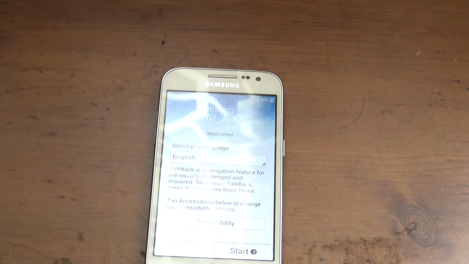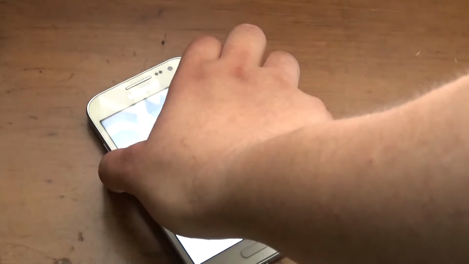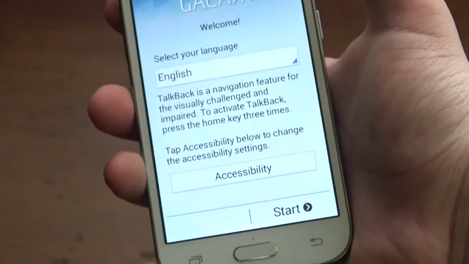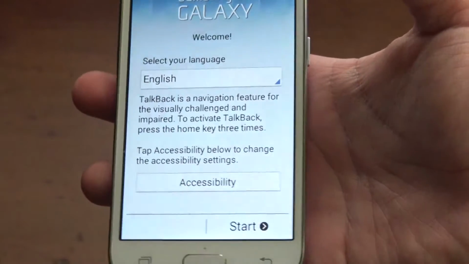TalkBack is a navigation feature for the visually challenged and impaired. To activate TalkBack, press the home key. Now you see right there the smartphone, a Samsung Galaxy smartphone, is reset. Now you just want to go through the whole loading process right here.